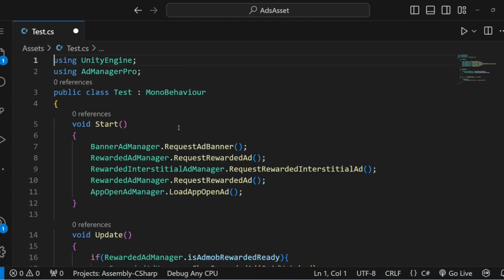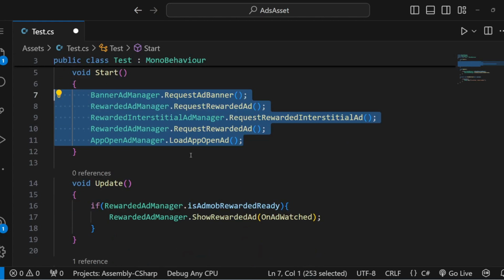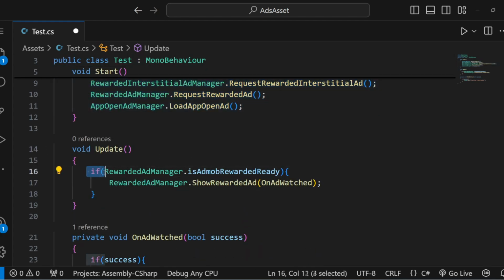To request an ad, use the method provided in the documentation. This should be called once at the beginning of your game or scene. To check if an ad is available before showing it, use the provided methods to query the ad status.